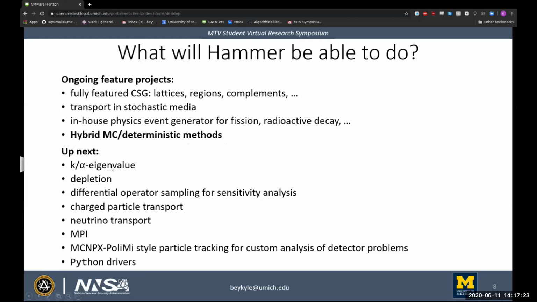And then beyond that, there's a whole list of things on our list to add. Obviously, we want eigenvalue problems. That's really important to have. I'm excited about putting in sensitivity analysis capabilities, so you can understand how a perturbation in something like nuclear data or the physical parameters of your system actually affects your observable, like, what's the flux in my detector, things like that. Neutrino transport is pretty relevant to a lot of the stuff that's happening in MTV. Obviously, we eventually want to scale up so we can run on big clusters with MPI. Yeah. So we'll mention all that.